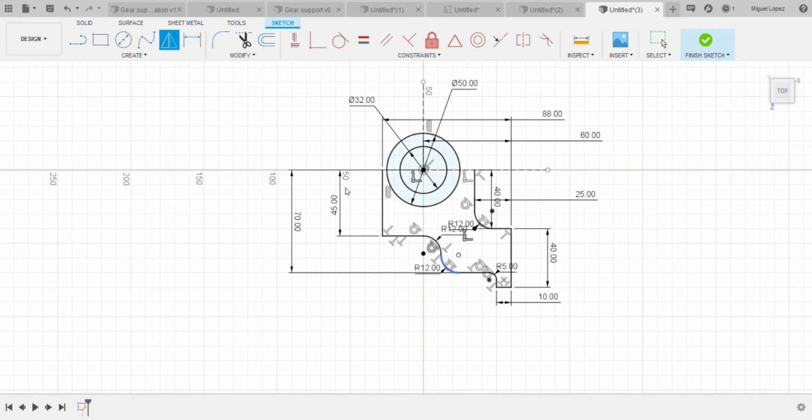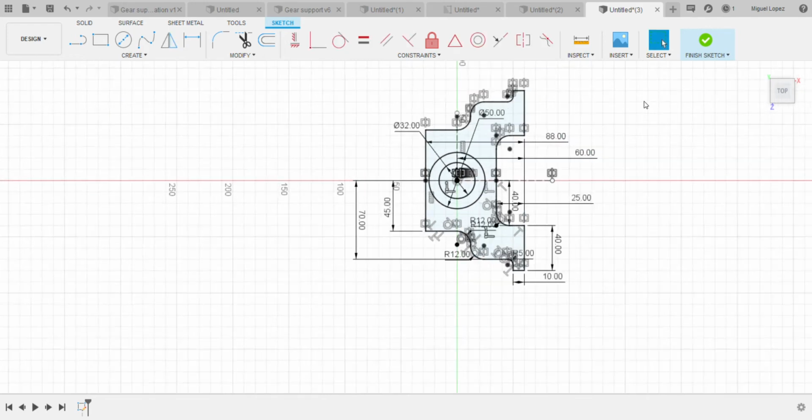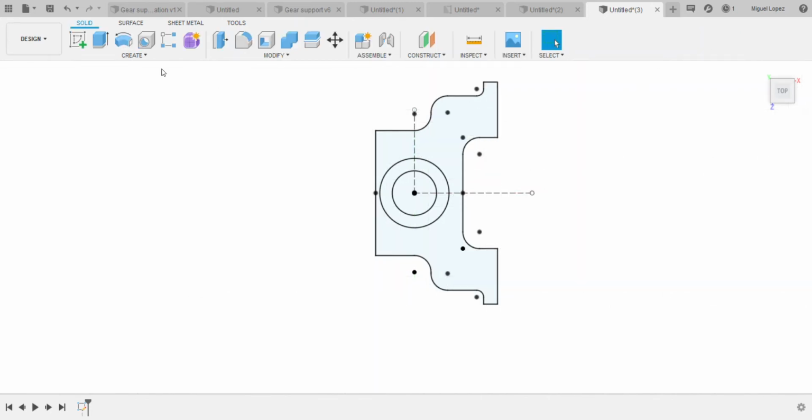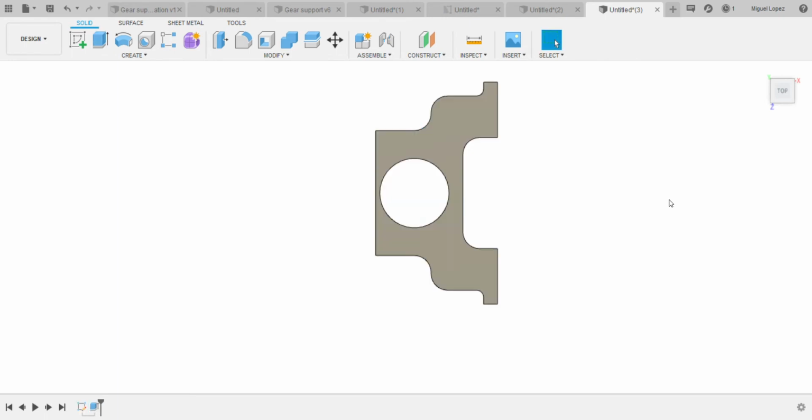So here you select this option, mirror, select all your components in here, well, deselect the circle, and then you select your mirror line. We're gonna use the reference line that we did previously. Do OK. Finish sketch, extrude, we select this profile, a distance of 10 millimeters.